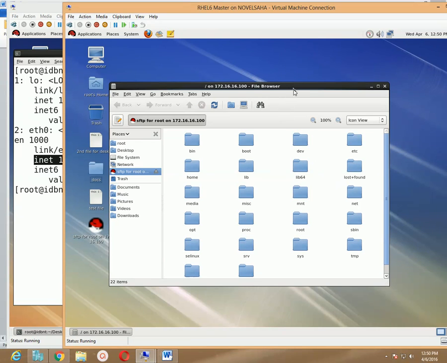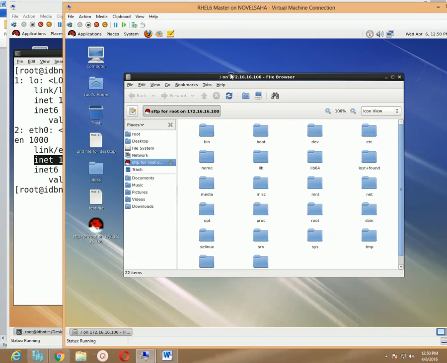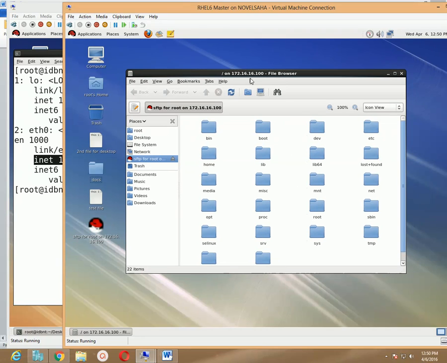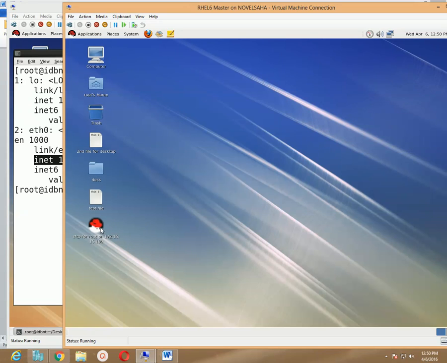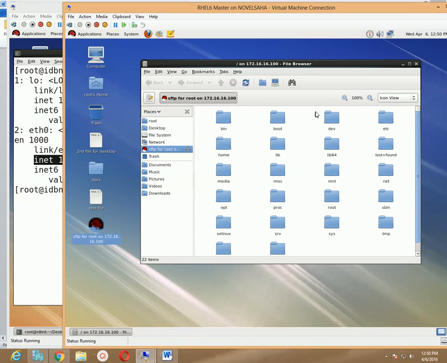Well, now you are connected. As we can see, we are connected to another machine. Just look at the title bar. It shows that you are connected to another machine, and the screen we are seeing shows the 172.16.16.100 machine's folders. Also, you can see a shortcut icon on our desktop connected to the remote machine. Close this window, and if you double click this icon, you will be connected to the remote machine again.